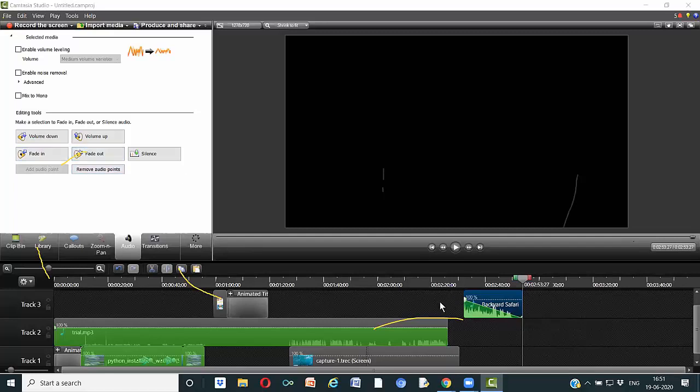Similarly, you can have fade in. So from the starting, the sound will be more and more, gradually increasing. Now you can hold this white button and drag it down. How much volume you need? You can say this as a volume. How much volume you want, you can do it here. And if you want to make it silent, simply press this button. No volume at all.